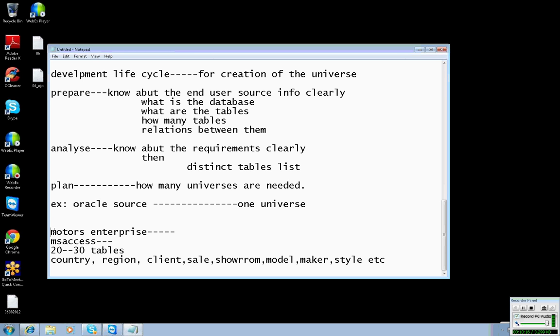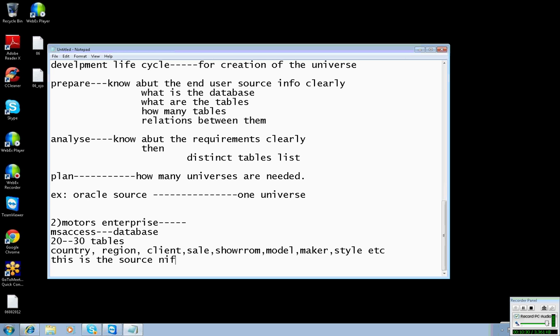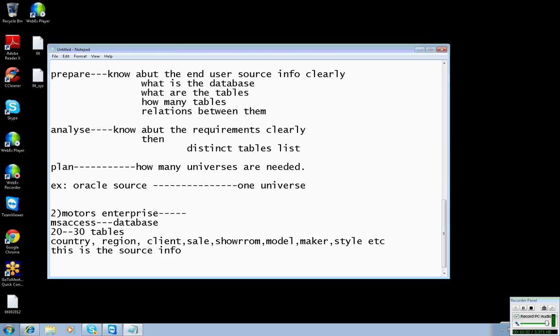One of the end users, his name is Motor Enterprise. He has the MS Access database and he is maintaining nearly 20 to 30 tables. These are the tables, so this is the first piece of information. And he is expecting reports.